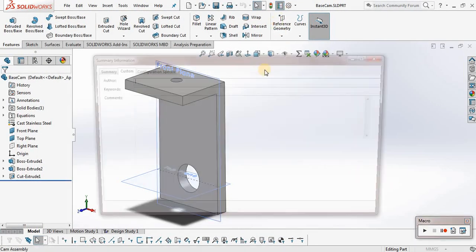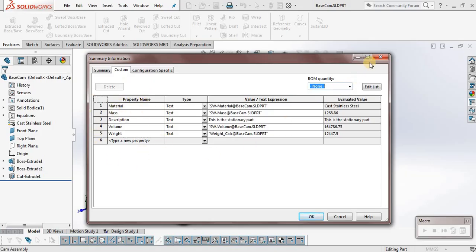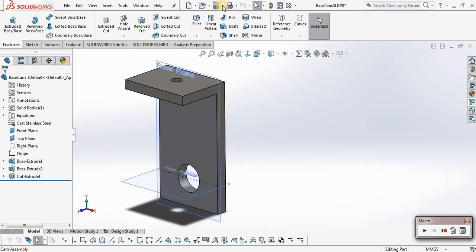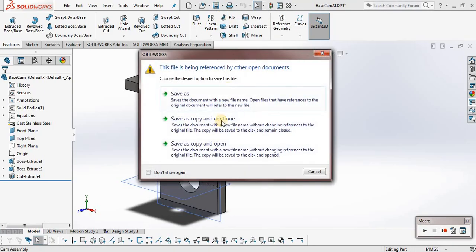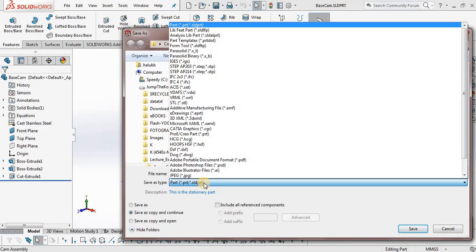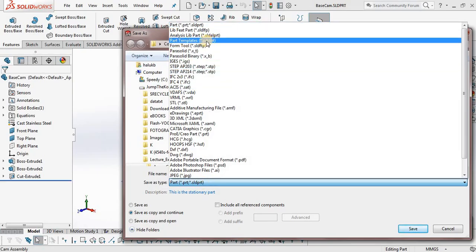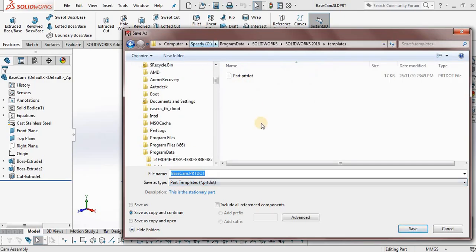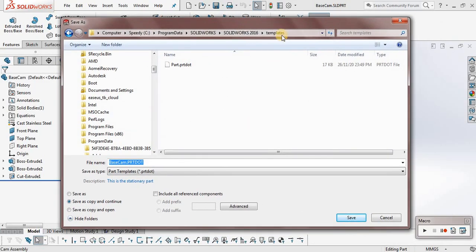So once you have created these custom properties, all you have to do is to save it as a copy. I'll save it as a copy, and I'll continue with this part, and the saved part is going to be closed. So I'll change the type to part dot. That's a part template. And automatically it's going to switch to the templates folder, in which you can use the parts.